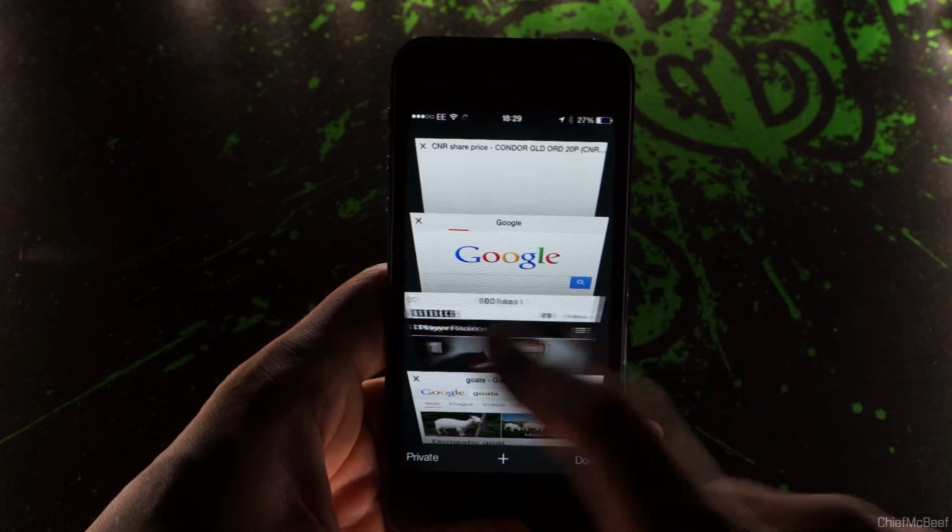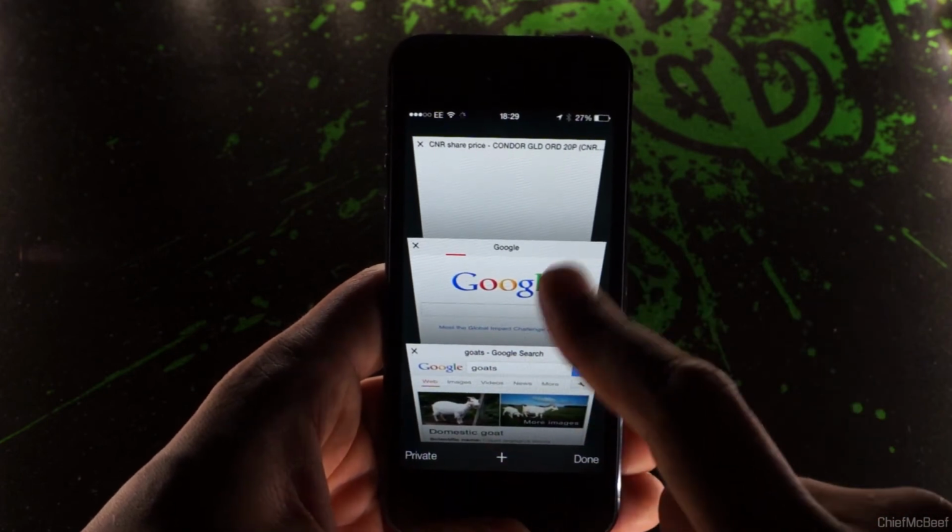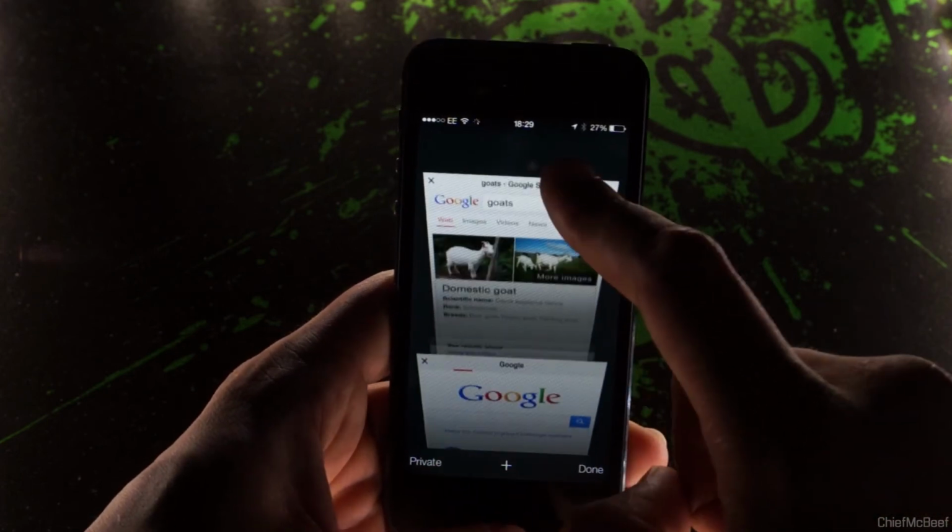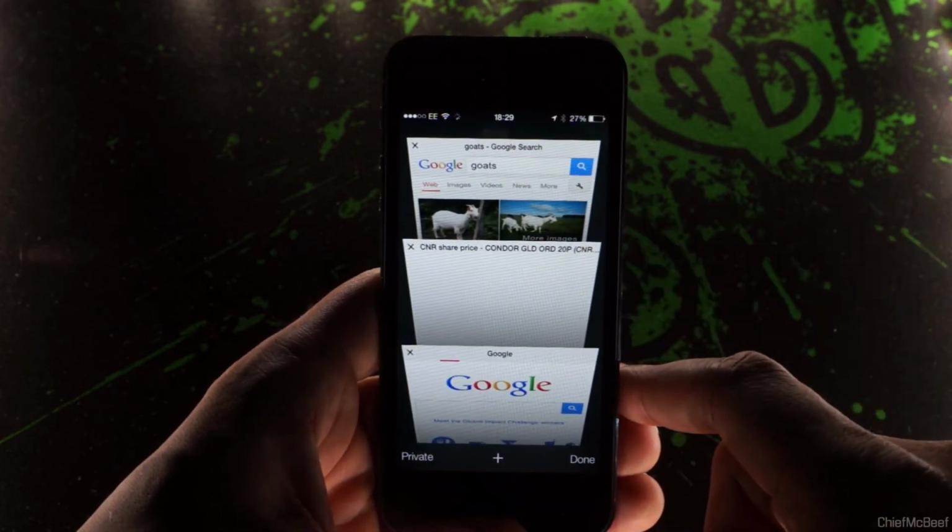If you don't want a tab, swipe left, get rid of it. If you want, you can reorder tabs. Hold your finger down, drag them up.